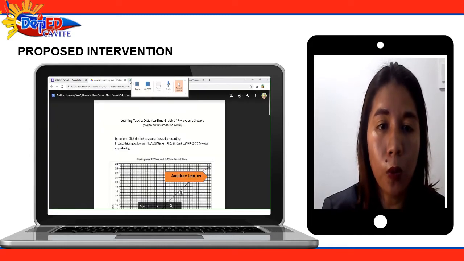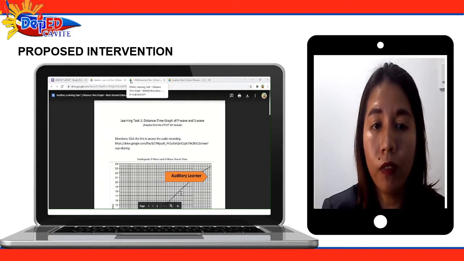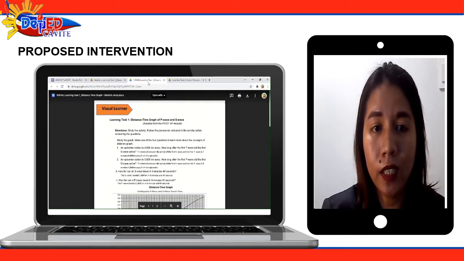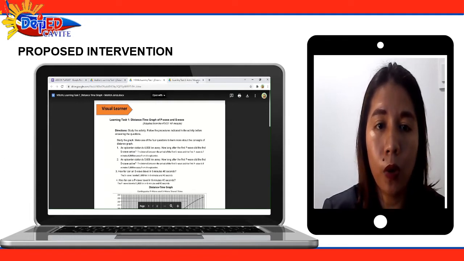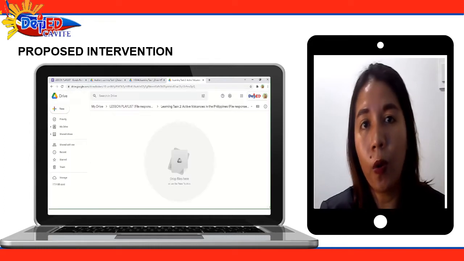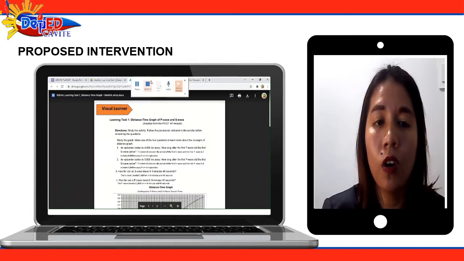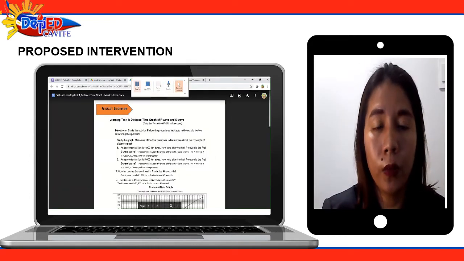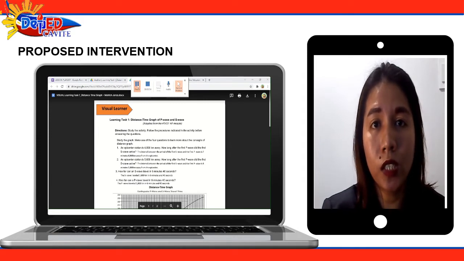There are also examples of the learning tasks for the visual learners and also for the auditory learners, wherein there are recorded lessons that auditory learners can listen to while answering the learning activity sheets.